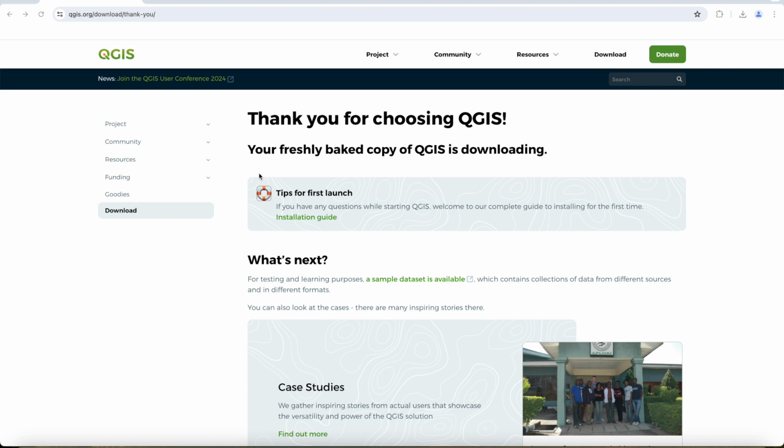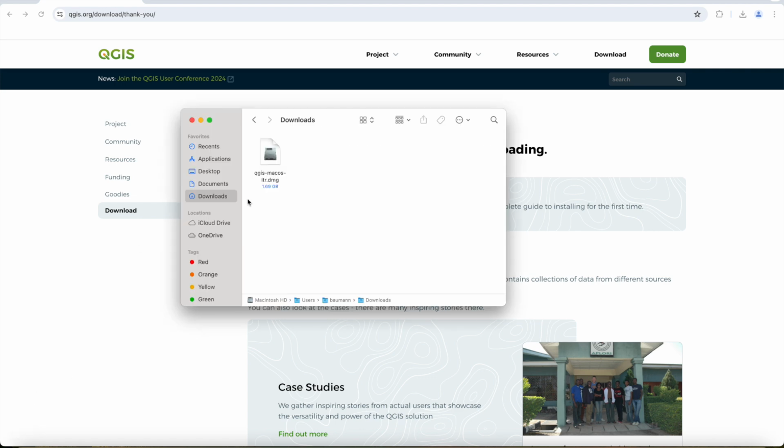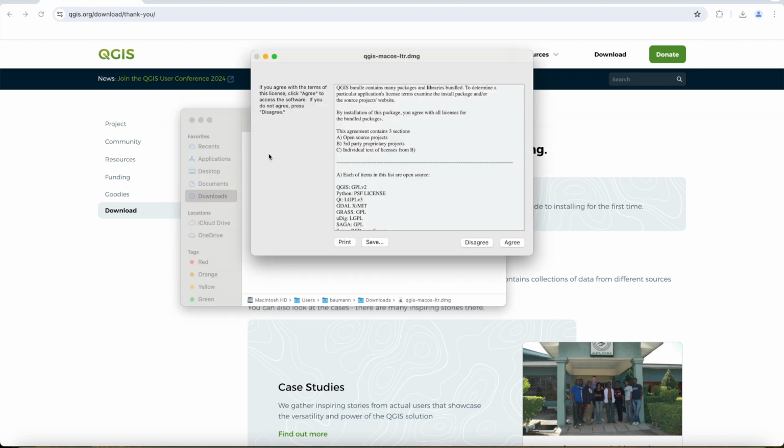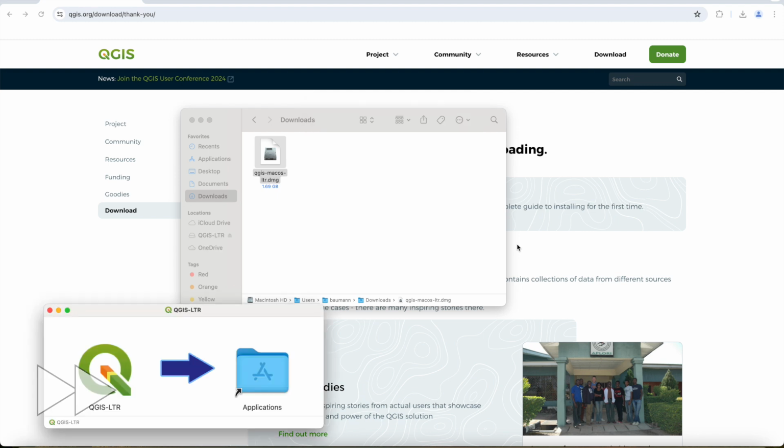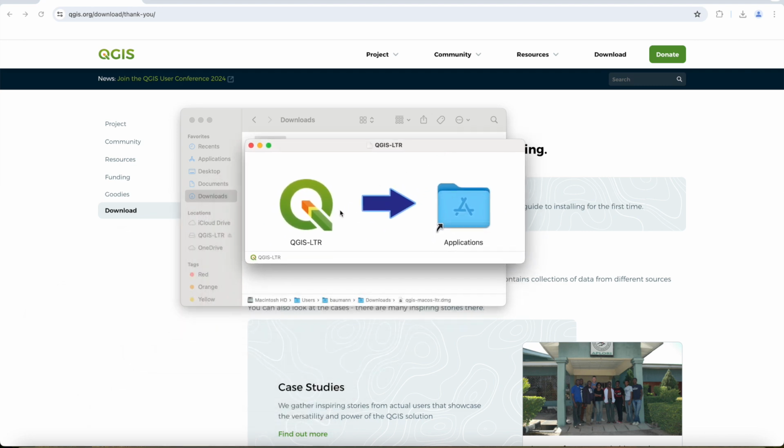Once it's finished downloading, navigate to your Finder and the Downloads folder. Here you will see the QGIS installer. Double-click to launch it. This window will appear. Select Agree. Once it has finished loading, it will prompt you to add QGIS into your Applications folder, which you can do so by clicking and dragging.